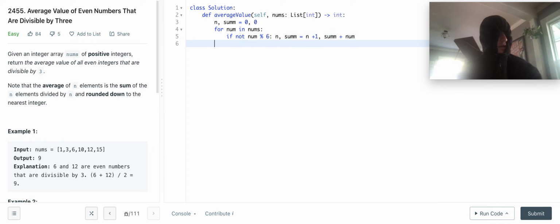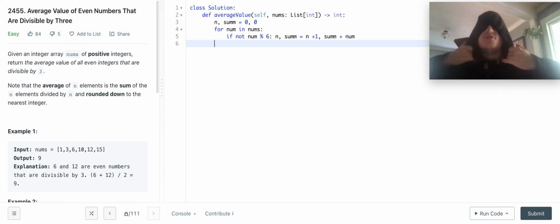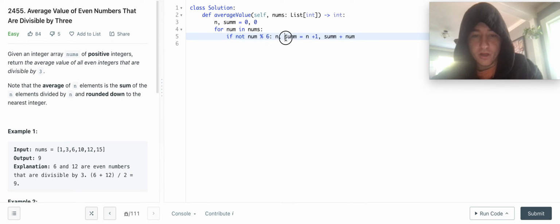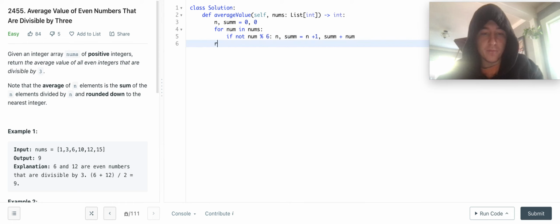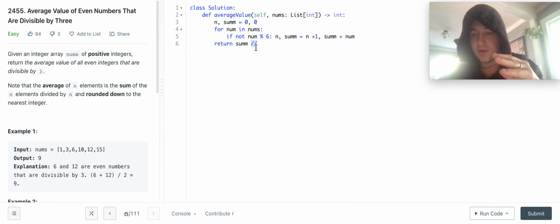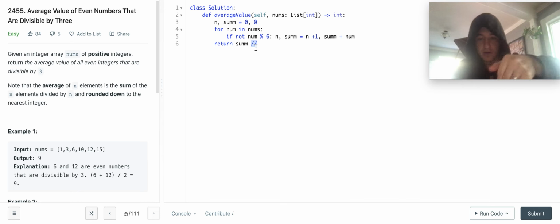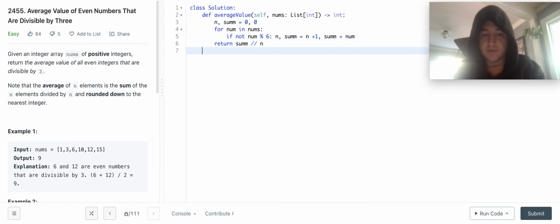Now at the end, now that we've determined the total sum, well, we could return the sum floor divide because we're rounding down. So this will floor divide. So if it's like 7 divided by 3, right, that's like 3 times 2.5. It'll just round down to 2. So sum divided by n.